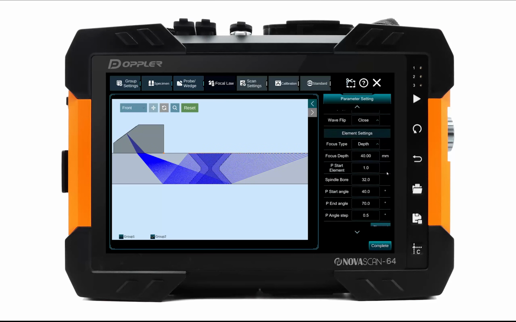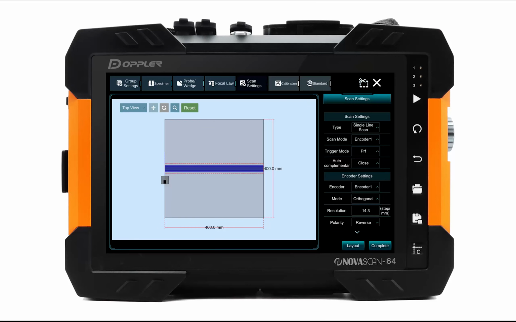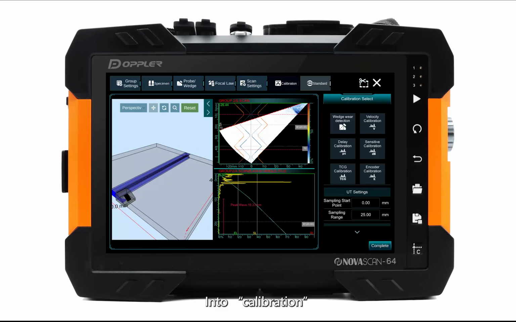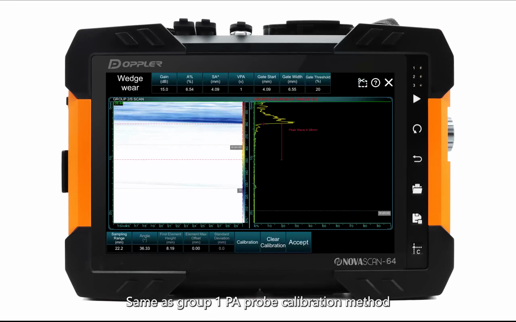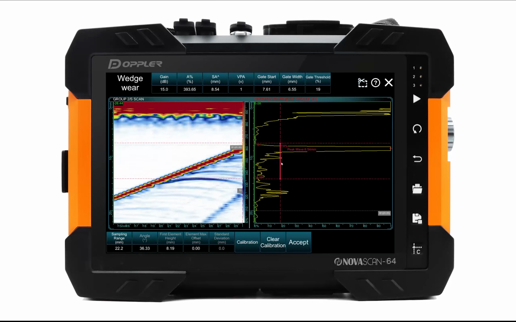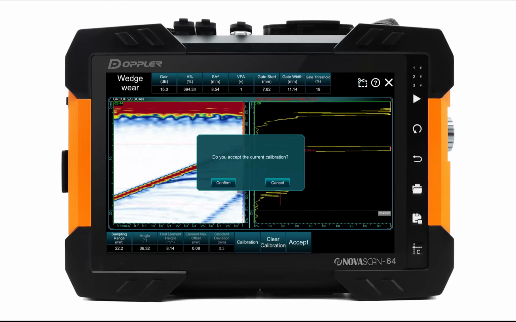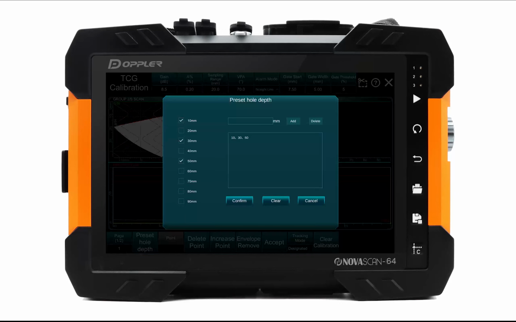Into Law of Focus. Set the scan direction to 270 degrees. Scan settings can be skipped. Into calibration. Same as the Group 1 PA probe calibration method. Wedge calibration can be done first. Then TCG calibration can be performed directly.